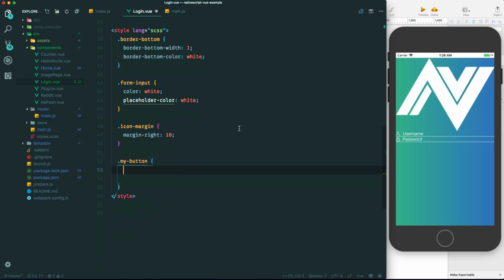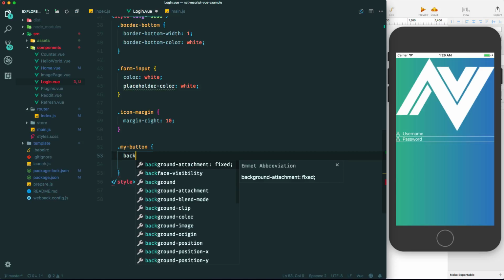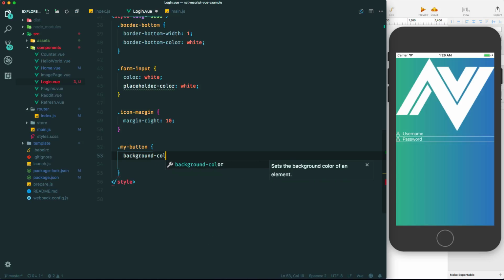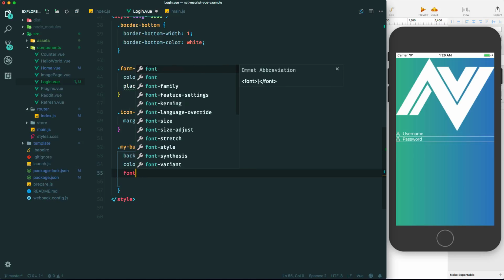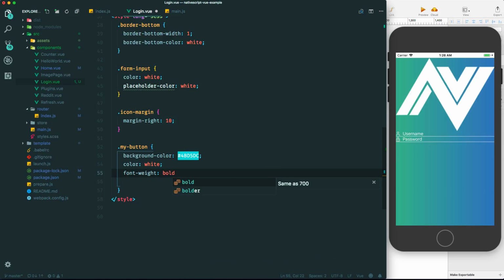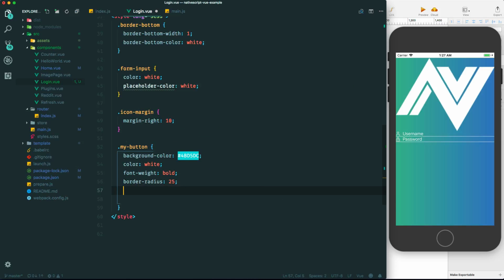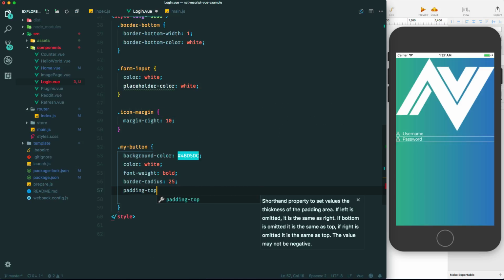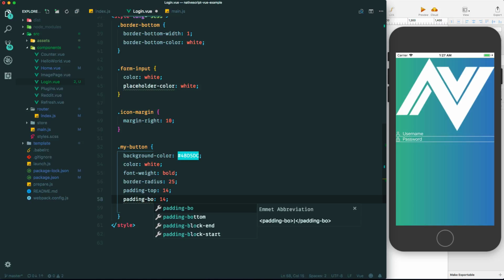Okay, let me just bring this up. So background color is going to be 4BD5DC. Color is white. Font weight is bold. Border radius 25. Padding top of 14. Padding bottom 14 as well.